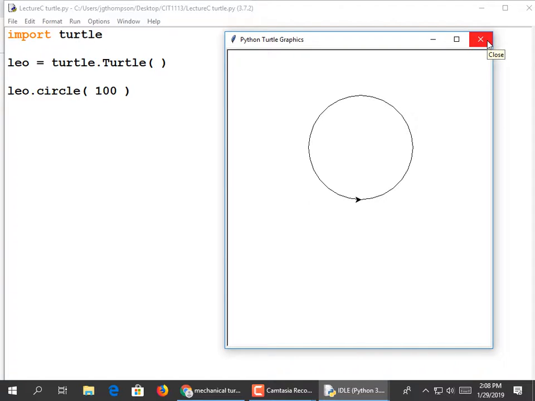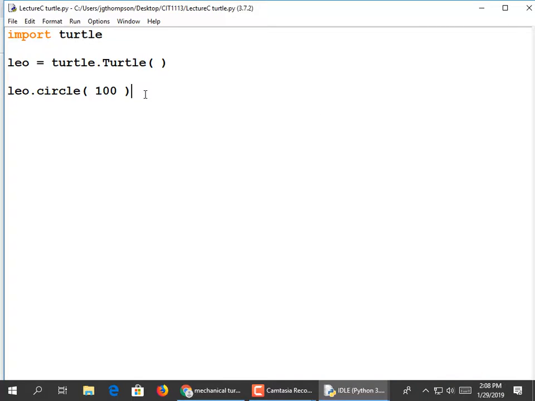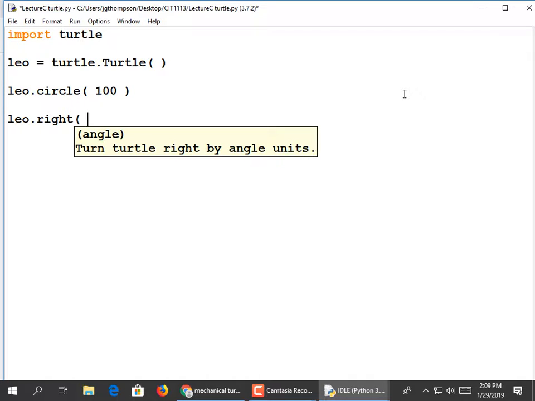Well, let's make him do something else. Maybe we'll make him turn to the right 90 degrees, and then draw another circle. So Leo.right, and by the way, we could abbreviate that RT if that was easier to type. The one that I really usually abbreviate is forward to FD, because if I type forward up here, then people leave off the R's or whatever. Anyways, so Leo.right, he's going to go 90-degree angle.